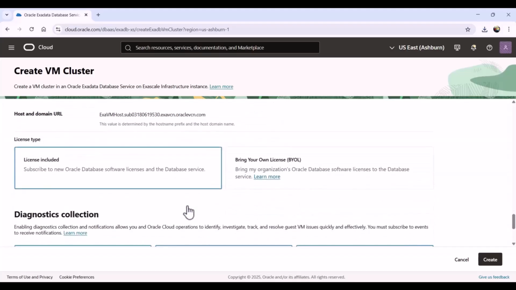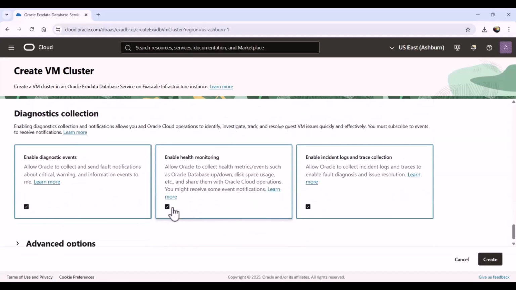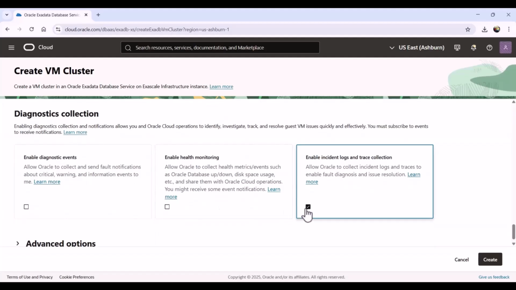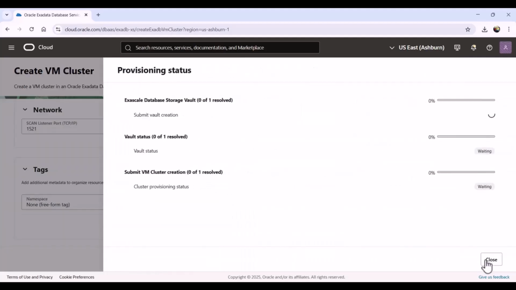Choose license included as the license type. I don't want any kind of diagnostic collection enabled for this cluster, so I will uncheck all diagnostic options. Finally, click on Create to start the cluster deployment process.